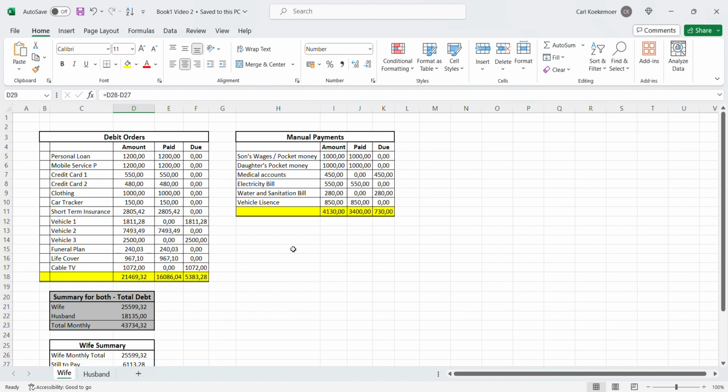So after completing this column here, which is the manual payments, you obviously would have done this manually from your bank account, or in a different way than a debit order. You fill in the physical amounts. As you can see here, we haven't filled in the medical accounts because that hasn't been paid, and the water and sanitation here hasn't been paid.